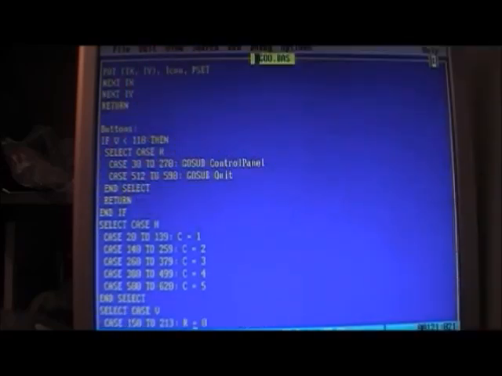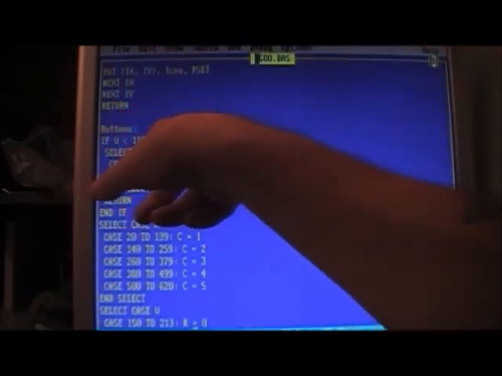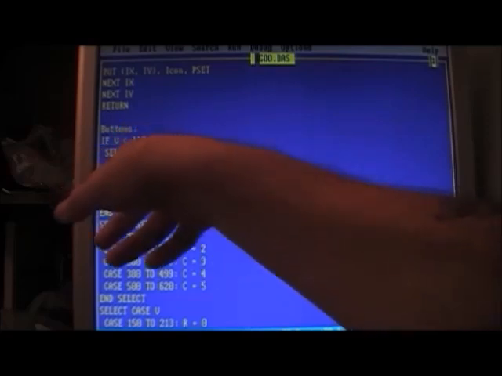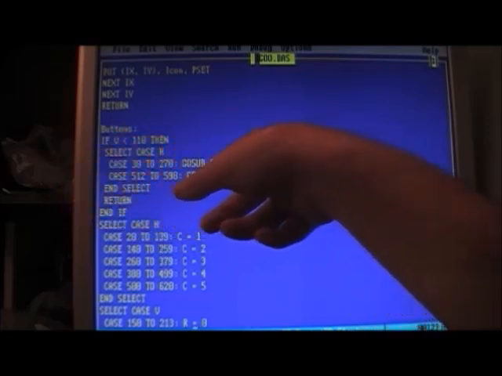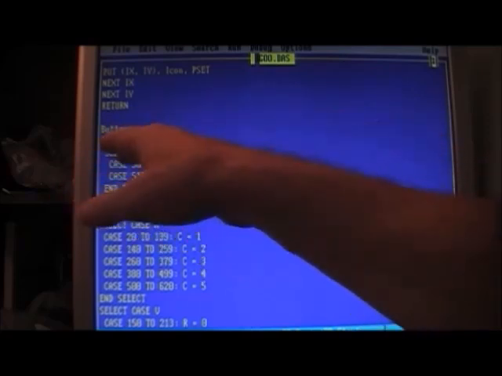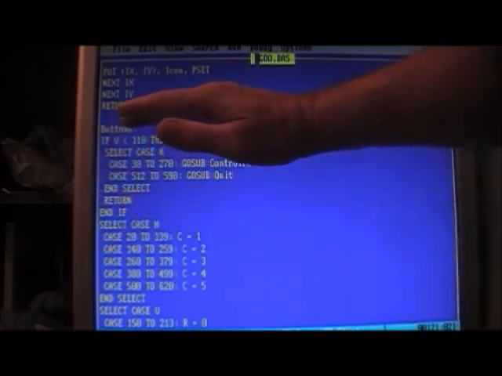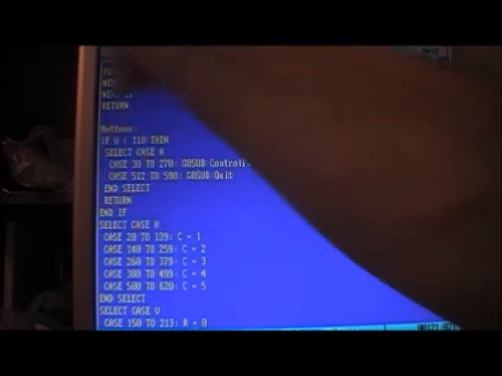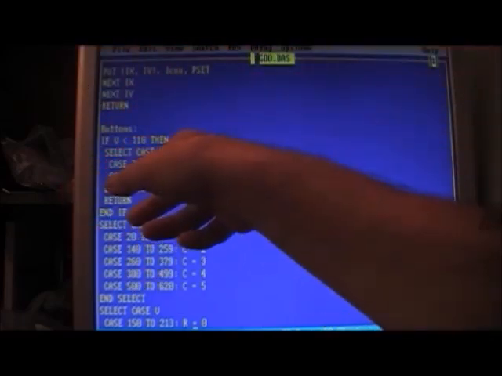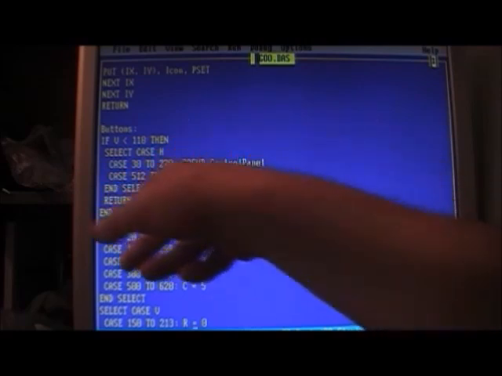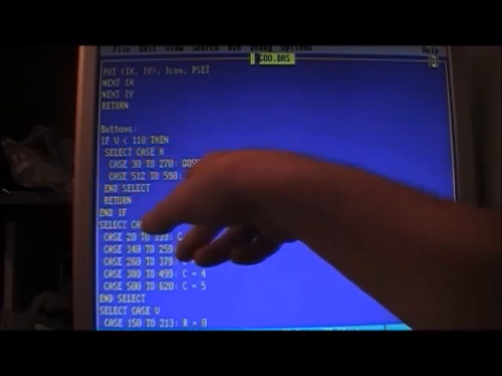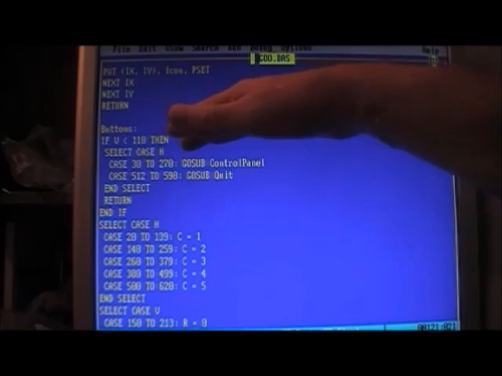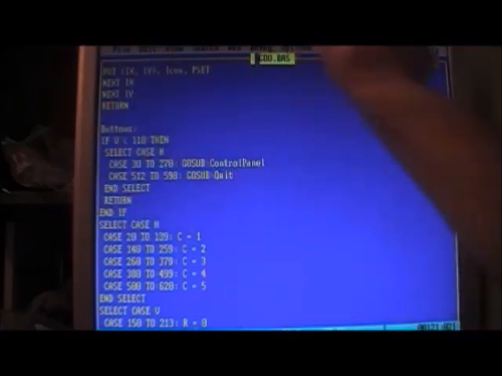Now, buttons. If V is less than 110, then select case H. Case 30 to 270, go sub control panel. So in other words, if V is less than 110, if it's up here above all the icons, now we select where we're clicking here. And if it's 30 to 270, we go sub control panel. If it's 512 to 590, we go sub quit. So if we're above the icons, we're either on the control panel or we're quitting.